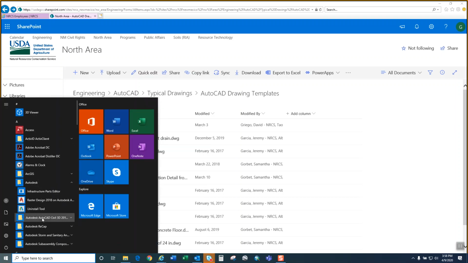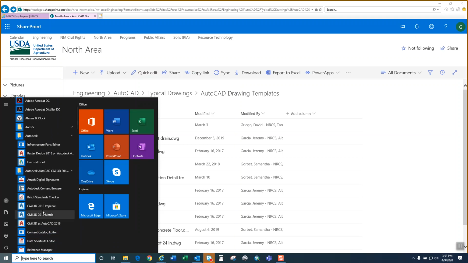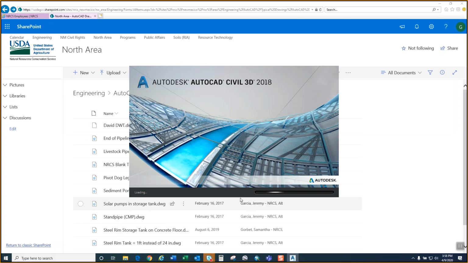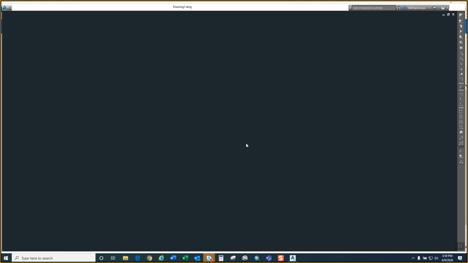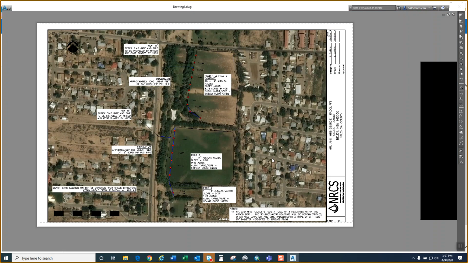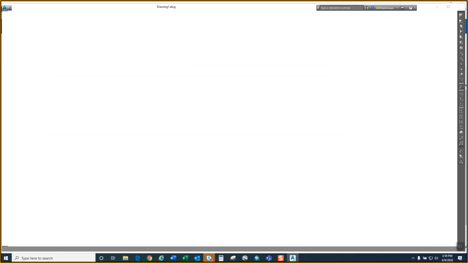Autodesk, AutoCAD Civil 3D. We're always working in Civil 3D 2018 Imperial, so make sure you click that one. It fires up. And it'll prompt you if you want to use online map data. You want to say yes, and I'll just click remember my choice. That allows you to design your line work on Google Earth imagery.